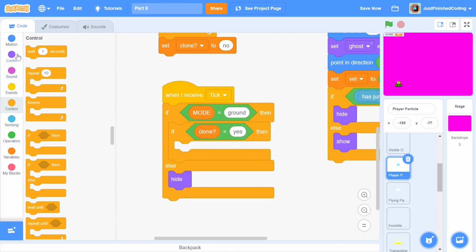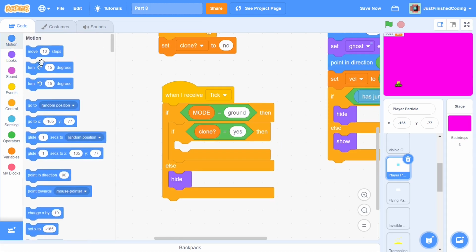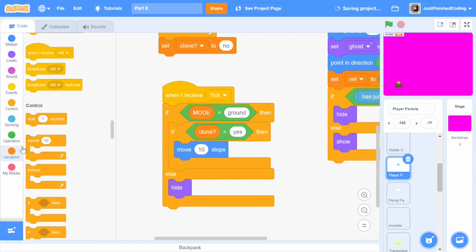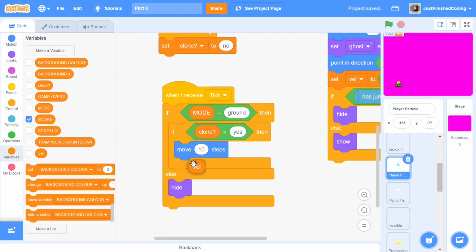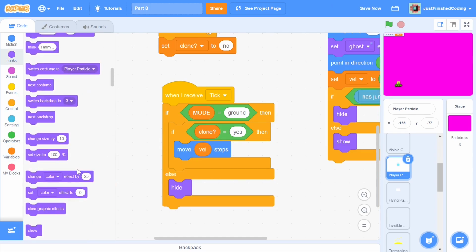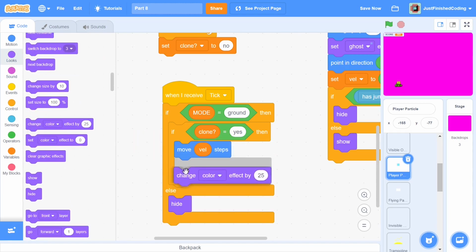In this case, all we do is simply move velocity steps. And we also need to do one more thing, which is to change our ghost effect by 10 so that the particles become gradually transparent. That's pretty much it. You also need to do one more thing because the ghost effect is eventually going to get to 100, and by then it's going to be completely transparent. So we need to make sure that at some point we delete this clone, or just reset the clone. I'm going to just reset it.